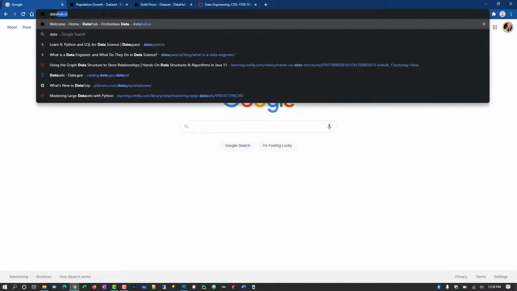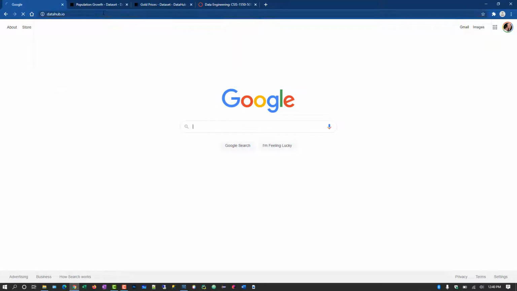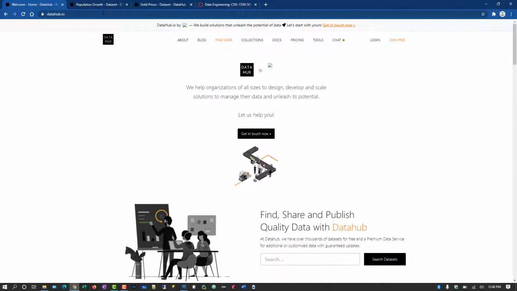So I'm going to go to Data Hub. It's actually .io, not .com. And this is a pretty good example of an open source data set website. And if you're interested in development, there's tools here that help programmers access this data programmatically and everything else. But we're going to walk through these steps manually so you kind of get the idea of how this works.